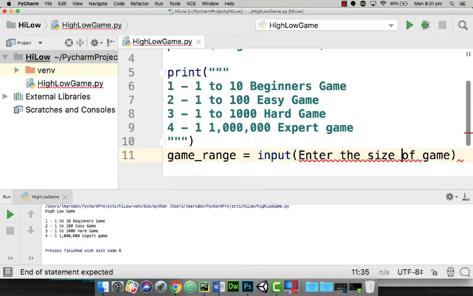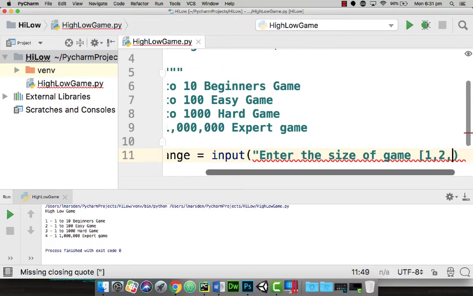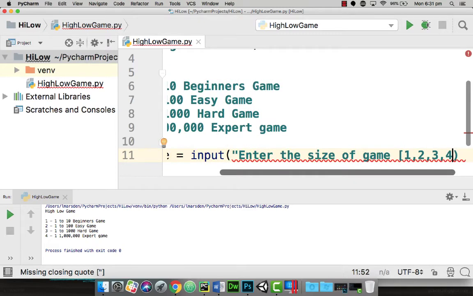Now this needs to be in quotes. So enter the size of game. But I need to give the user just a little bit more information. I'm going to put a square bracket in, and I have 1, 2, 3, 4, just so they know that they're the options in square brackets.